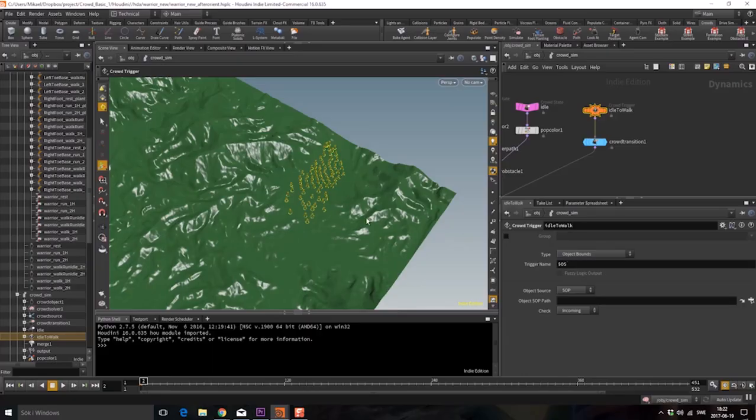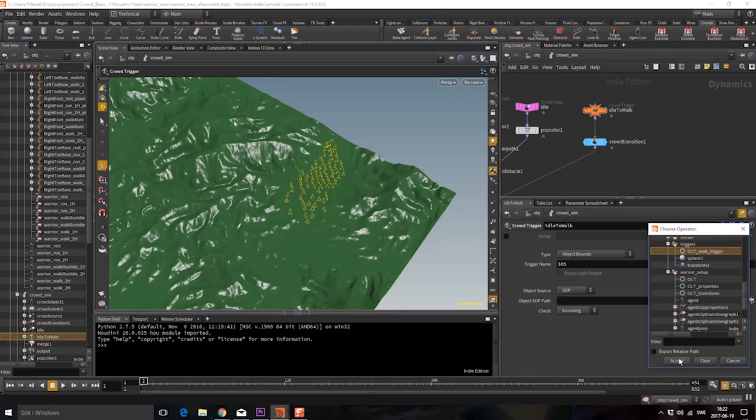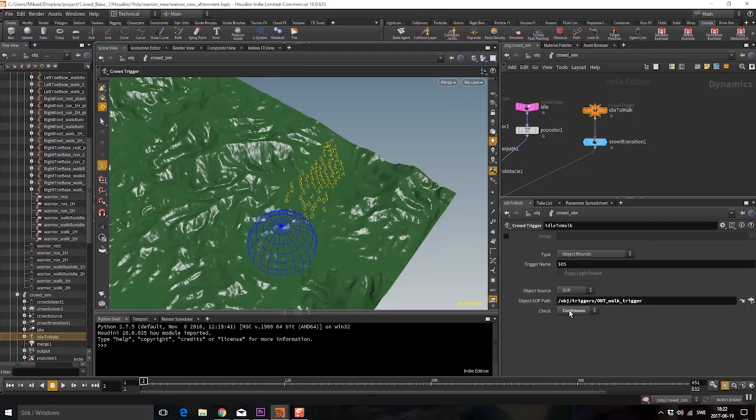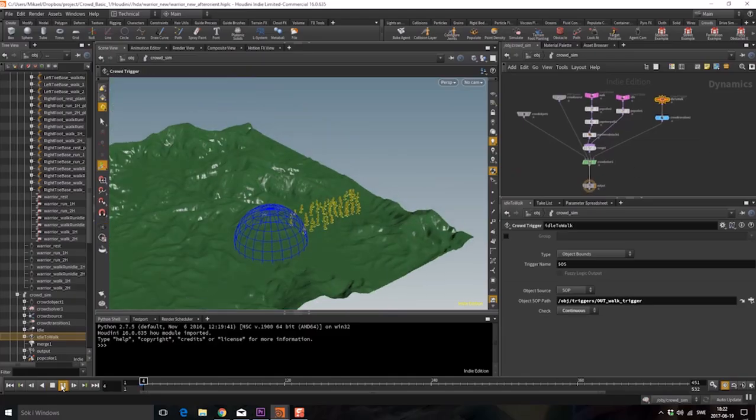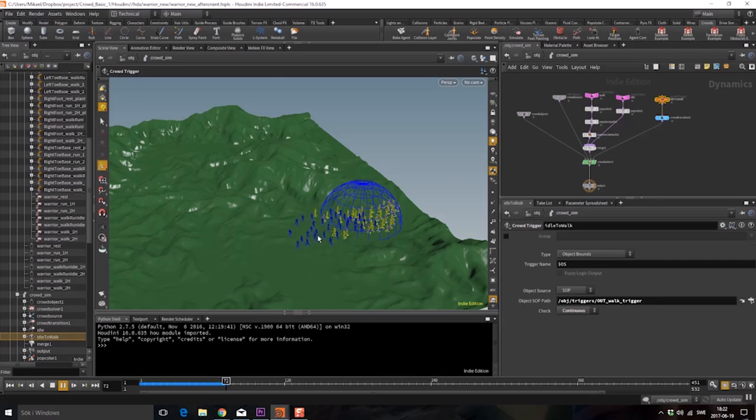We want it to be triggered when it gets inside that sphere. And then I'm going to point to that sphere, out walk trigger. And you can see we get this template in here. For this, I'm going to choose continuous, so it keeps checking if they are inside or not. So let's try this out. So play. You see it goes over. They're turning blue, so we know that they are in the walk state. Perfect.